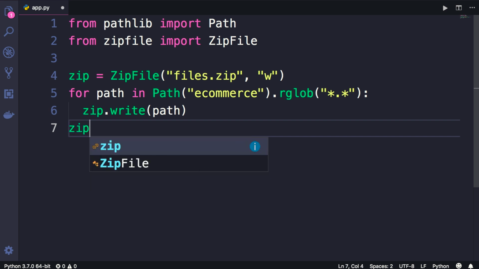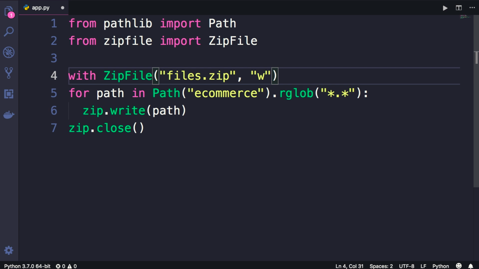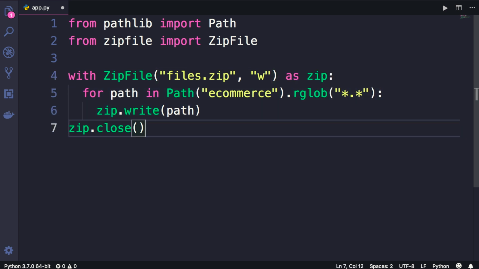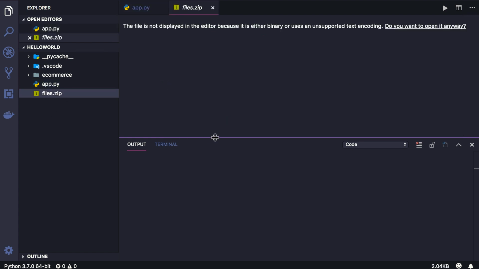And finally, we should call the close method. Now, if something goes wrong here, chances are this statement may not be called. So we should either use a try finally block or the with statement, which is shorter and cleaner. So with this ZipFile as zip, now we indent everything here, and then we don't need to call the close method. Let's save the changes and run this program. Now we have a zip file here, files.zip.